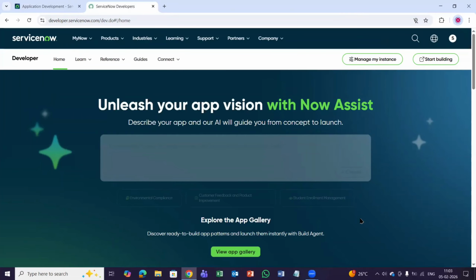We will see this developer web page, where we will see a request my instance. We will be requesting an instance to start our work in this developer instance. Okay, after requesting our instance, we will see Zurich, Yokohama, Xanadu, and all those names of the instances. Zurich is the latest release of ServiceNow Developer, so I will be using Zurich, and I will request. After requesting, we will see our instance will be created.